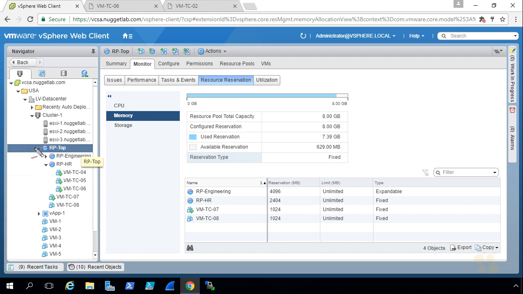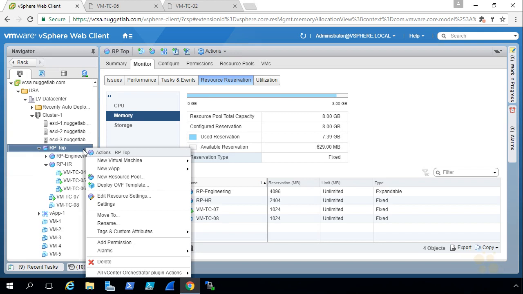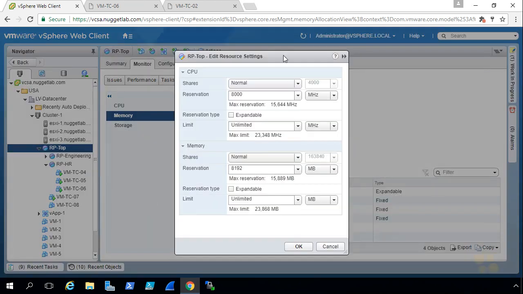If we say it's expandable and it needs additional reservations for its objects inside that pool, it can go ahead and go to its parent, which is the cluster, and if those resources are available as reservations, it can go ahead and get those real time as those VMs come up. So to make that change, we'll right click on RP-top, that resource pool, and from the drop down, we'll click on Edit Resource Settings. So regarding reservations, regarding this resource pool named RP-top, let's go ahead and make them expandable for both the CPU reservations and also for memory reservations.